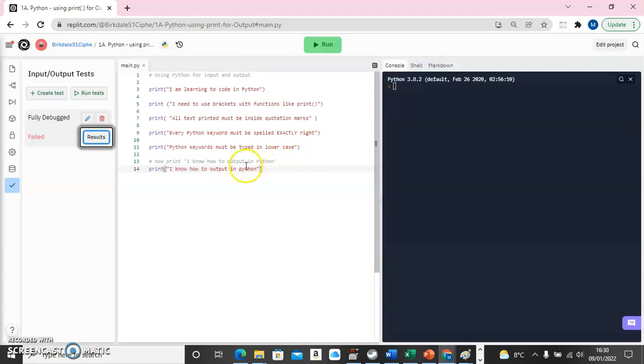If I close that down, click on capital P, run the test again, and this time it's telling me I've passed the test, so I am now in a position to submit that code. Okay, you should find that you've got a submit button up in the top corner here. Because I've made this code, I've got an edit project instead.